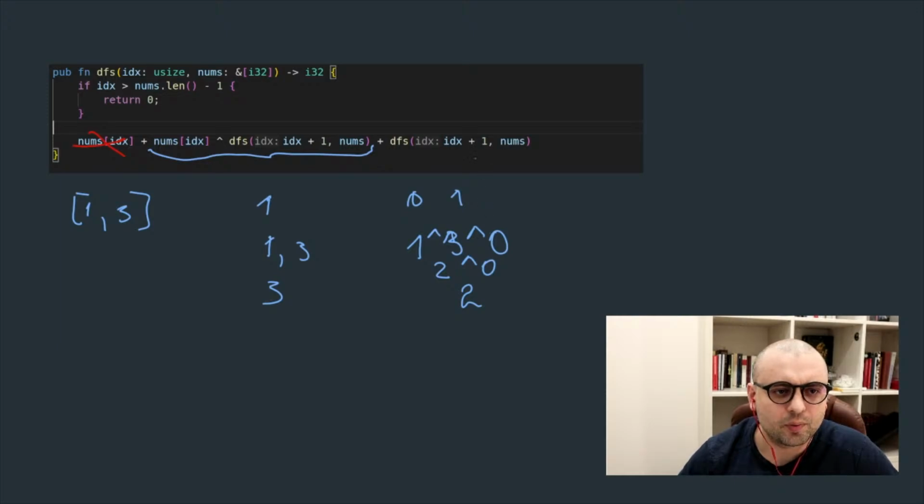But the next part, plus this. So we have index 0 at first, index plus 1, so it will be 1. So if you go here, 1, we get something like 1 XOR 0. So it should be 1.